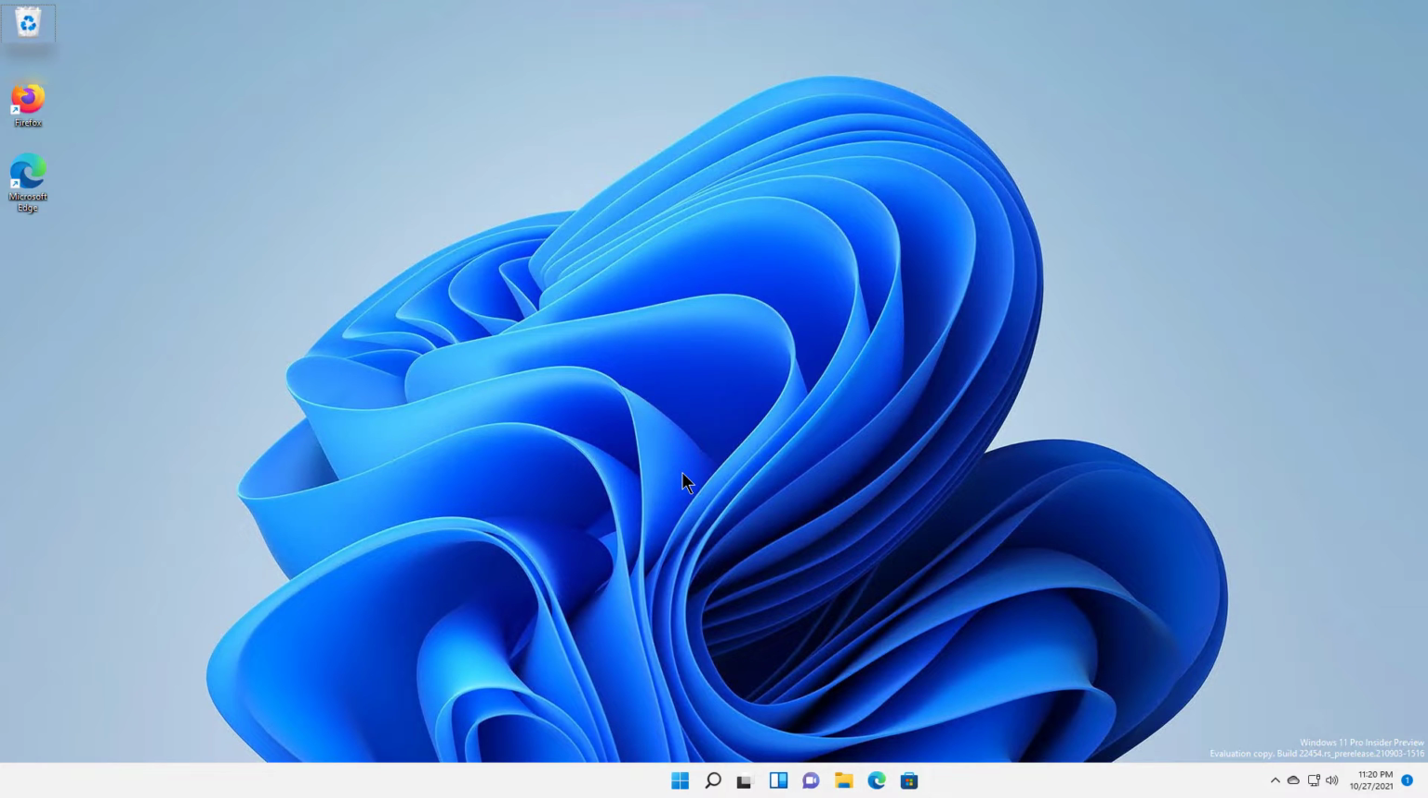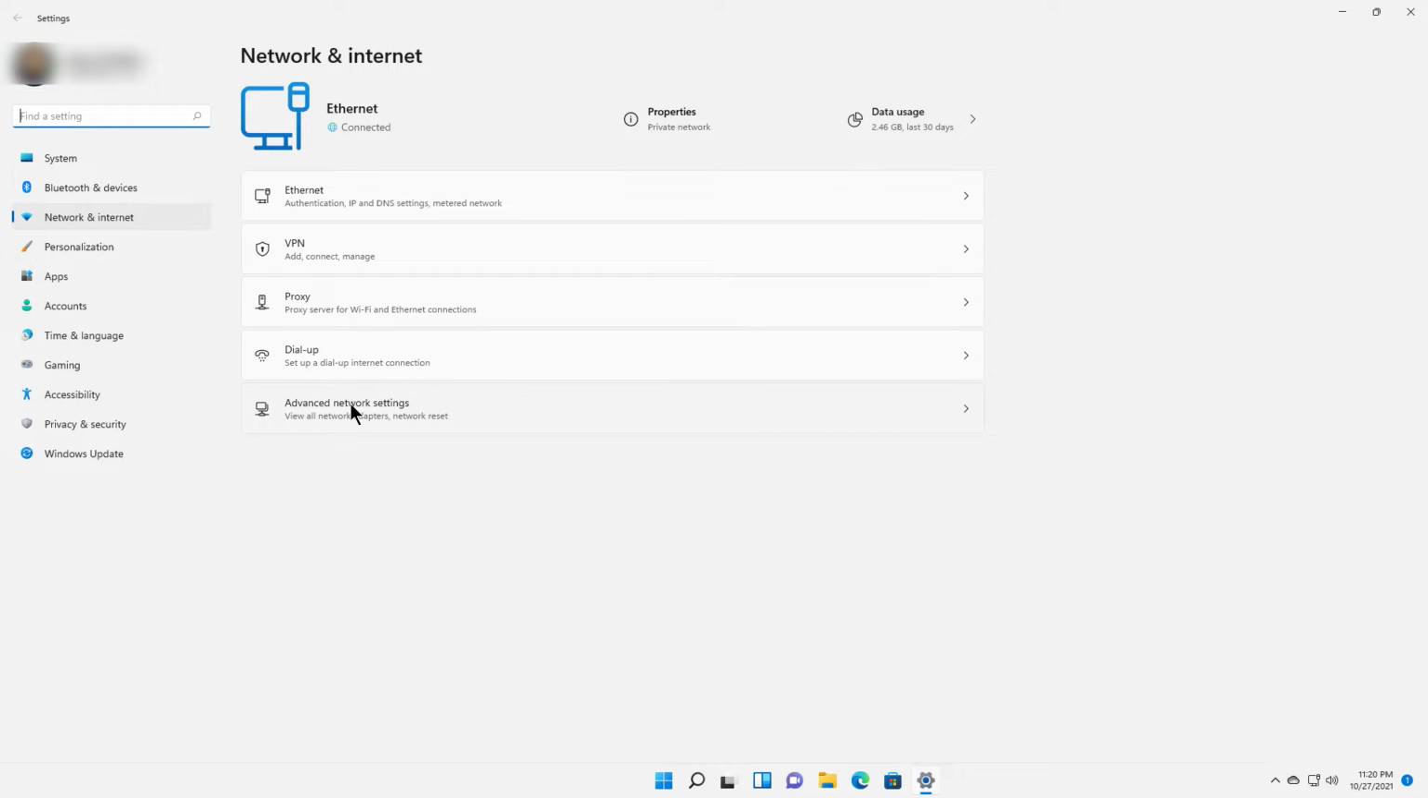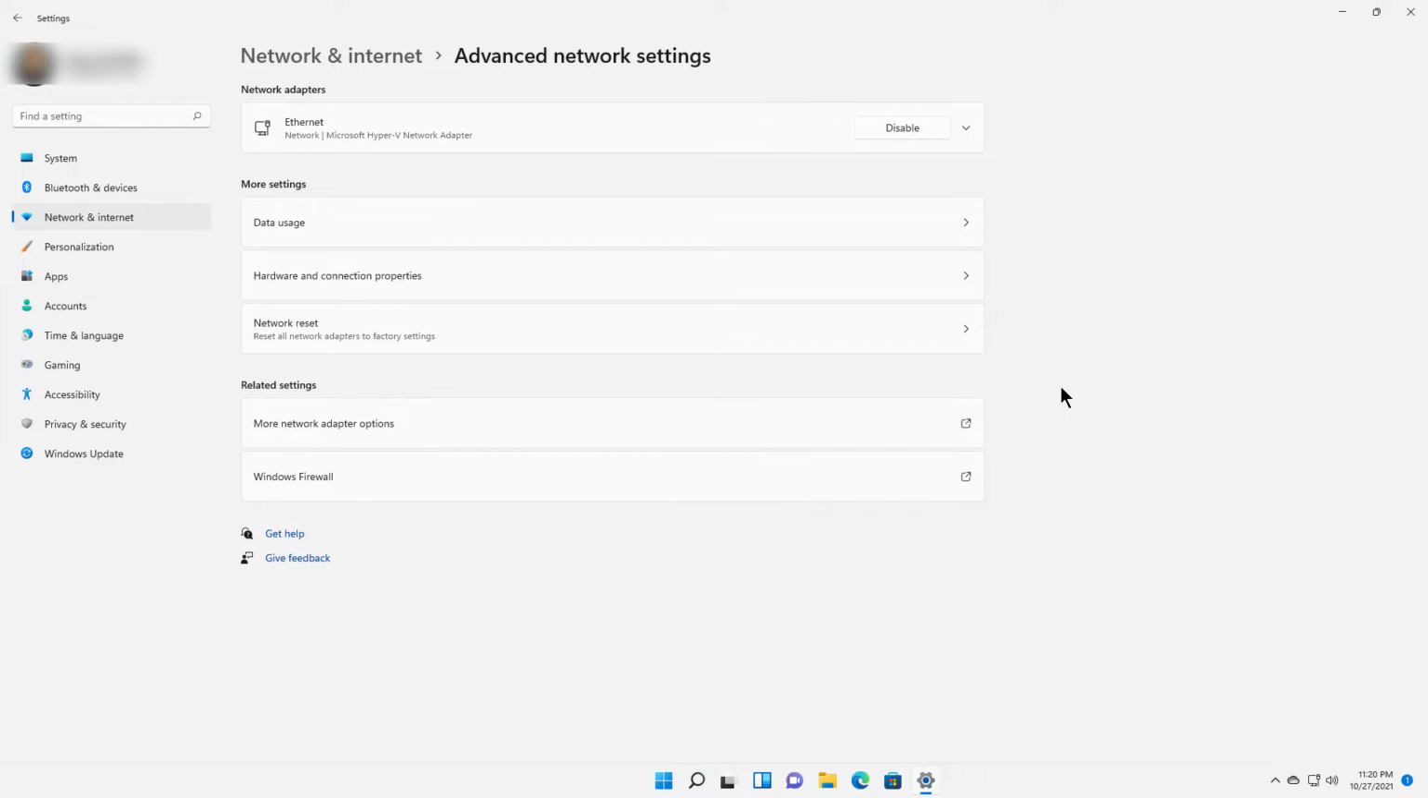In Windows 11, it's possible to add additional IP addresses to your network interface card. And I'll explain why in just a second. I'm going to right-click on the little network icon there and click on Network and Internet Settings. And then I'm going to go to where it says Advanced.